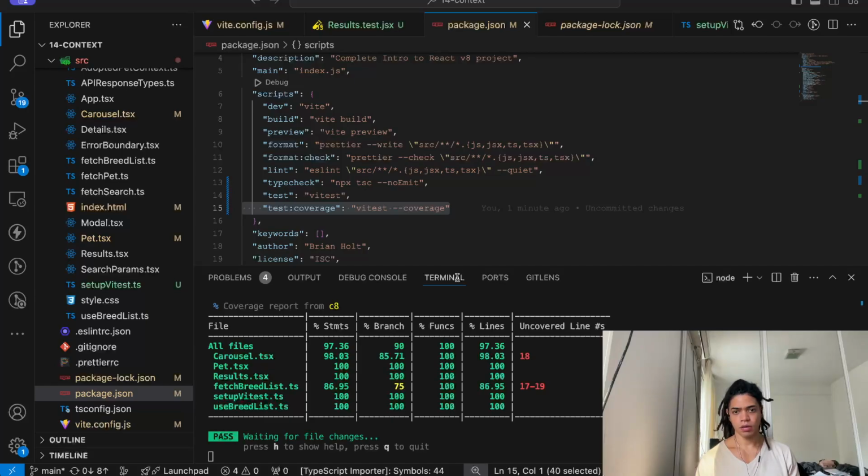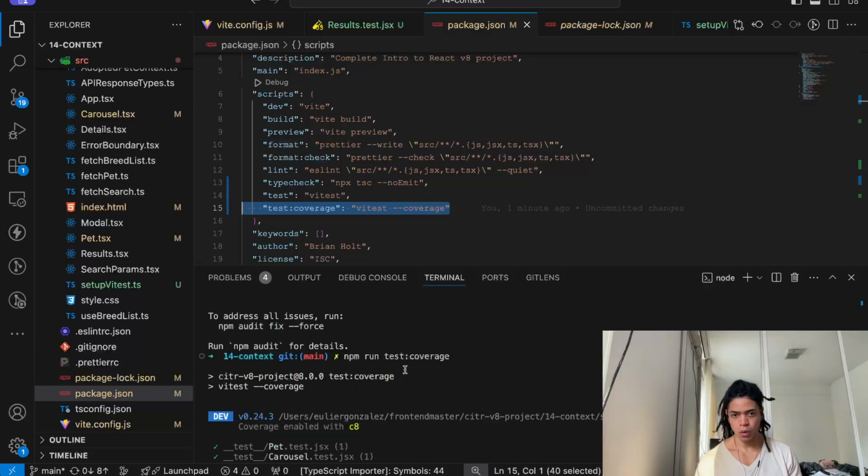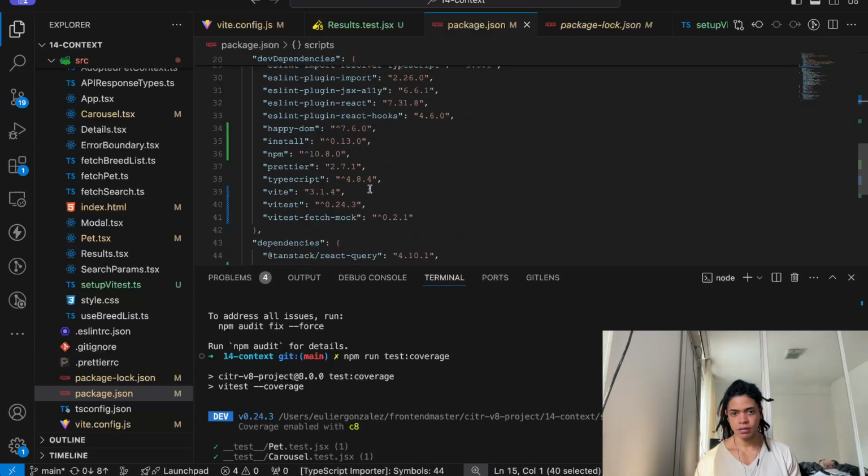Install the proper version, the proper C8 version of that. Makes a lot of sense.